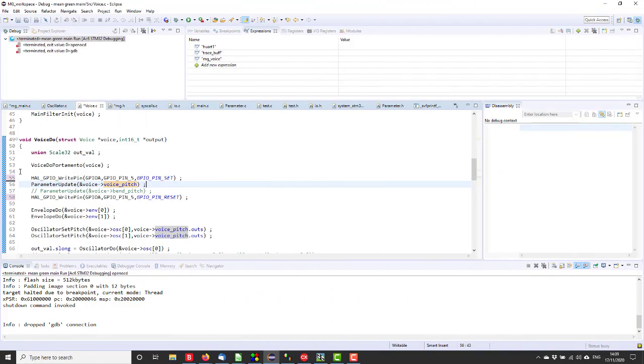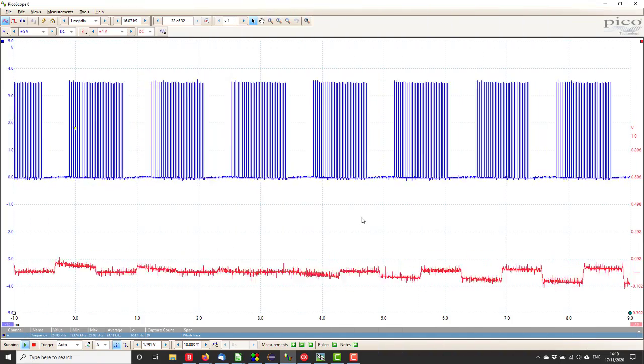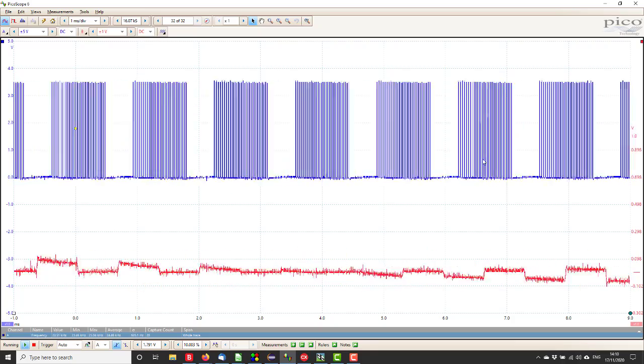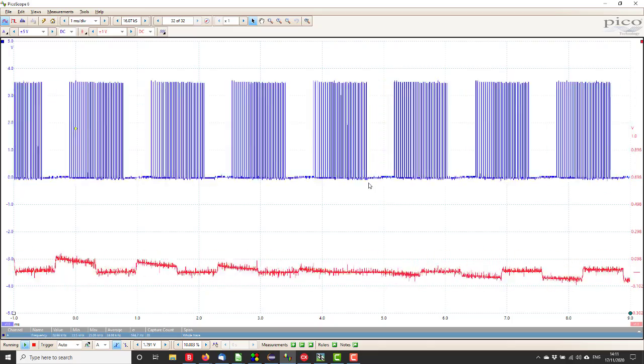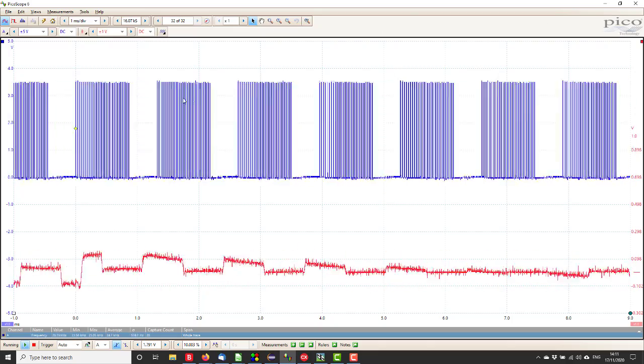Okay, so I've gone back into Voice Do, and here is one parameter update for the voice pitch, and I've put my GPIO pin to go up at the start and down at the end. So shall we see how long that takes, bearing in mind there are quite a few of those to do per voice. Okay, there we go, and it's now producing 32, I think, pulses per buffer calculation.